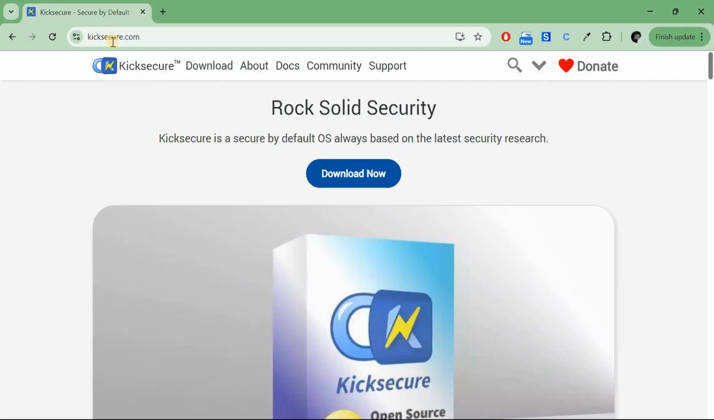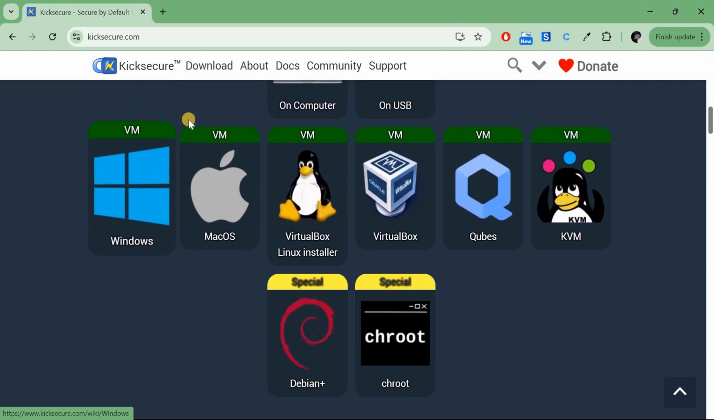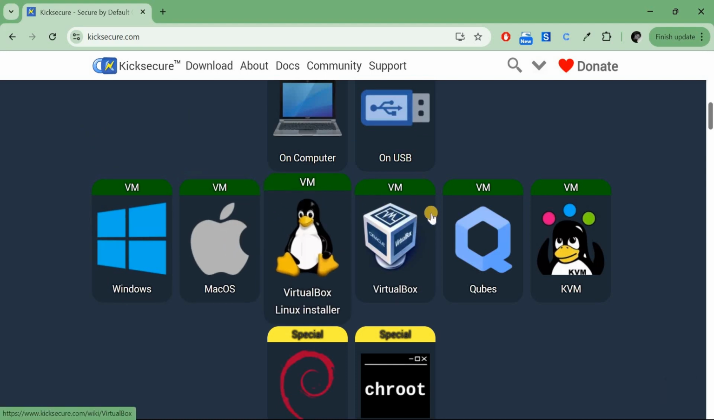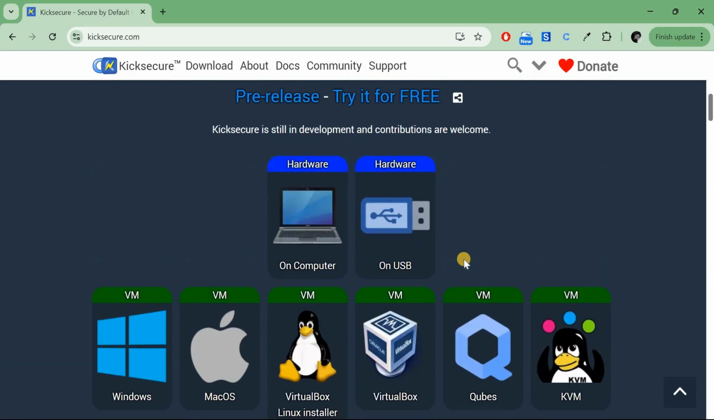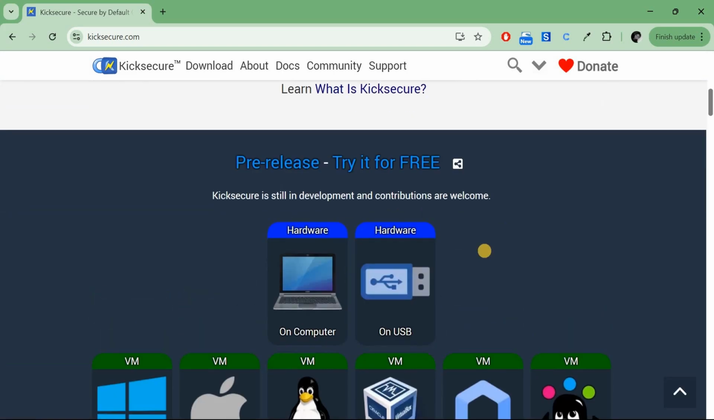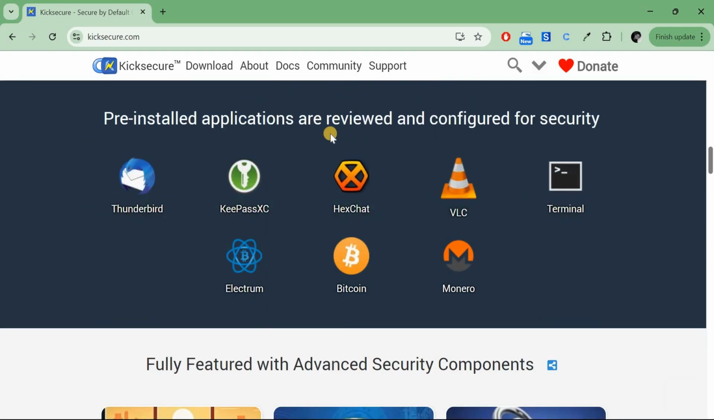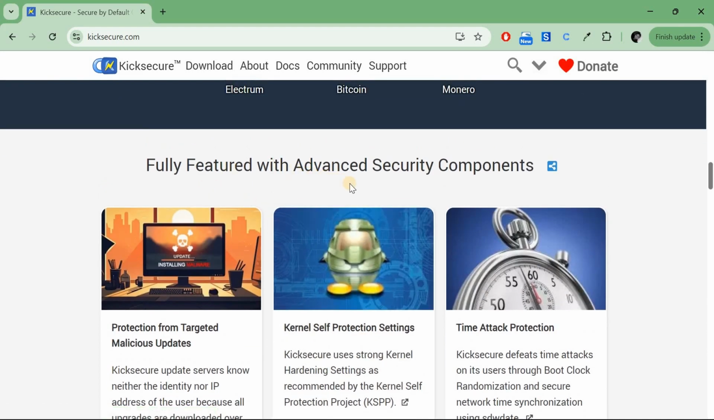So first off, when you go to kicksecure.com, you'll have all the documentation about this operating system. You can use it on Windows, virtual machine, macOS, Linux installer, VirtualBox, Qubes, KVM, Debian, and you can also install it directly as your primary operating system. Here you can see the pre-installed applications that it comes with, and it has fully featured advanced security components. For the installation process, we are just going to follow this documentation.